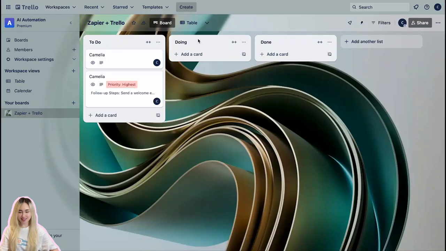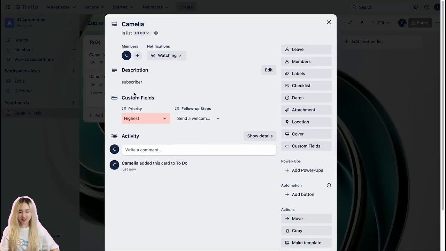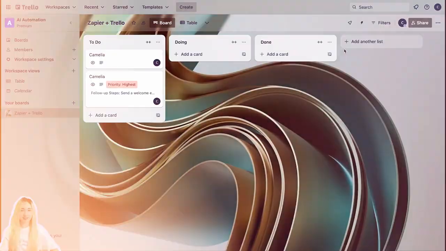And there it is. We can see a new card with a high priority label applied and the checklist added with the follow-up steps we specified. If everything looks good, your workflow is ready. These filters and customizations make it easier for your sales reps to stay organized and focus on high priority tasks and make your workflow become smarter and more tailored to your team's needs. And best of all, Zapier makes it effortless to automate this process.